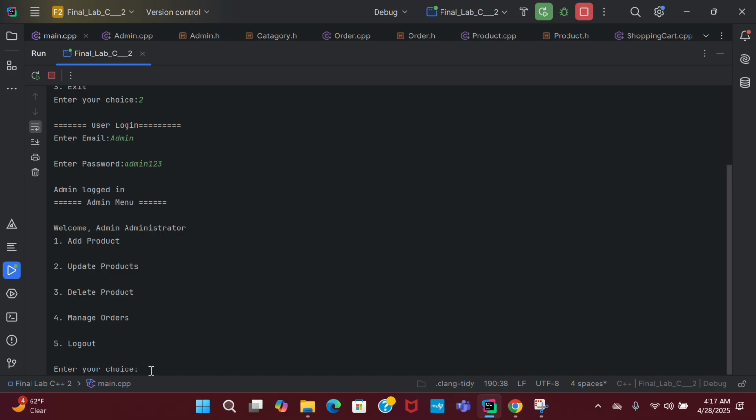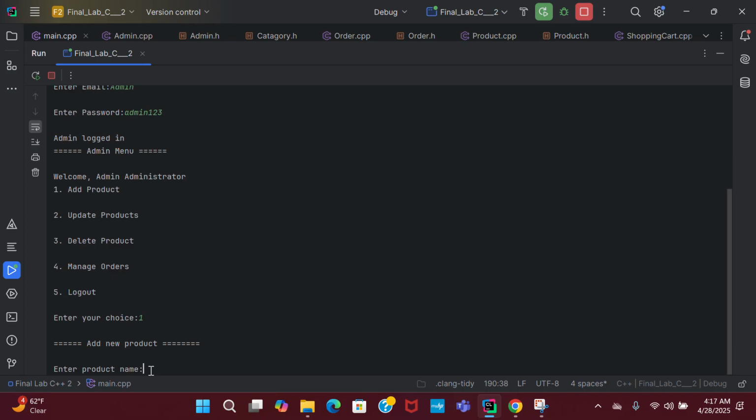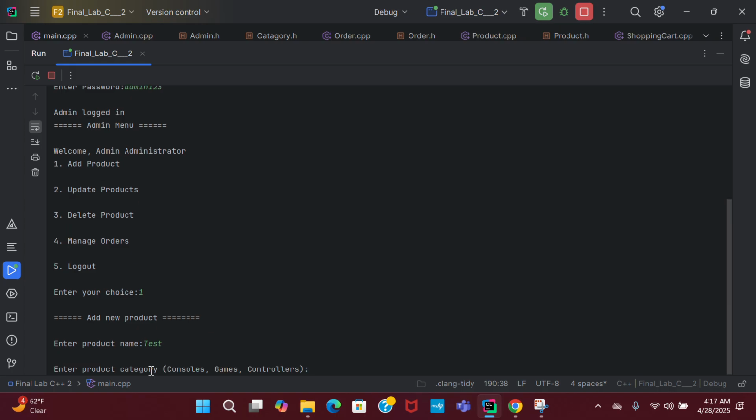But now I'll show the administrator functionalities. So if we go to add a product, we can enter a product name, which we'll just name test for right now. And then enter a category it goes to, so we'll add it to controllers, because I don't have anything in controllers right now. I have consoles, games, and I don't have anything in controllers. So for the test, we will just add it to the controllers.